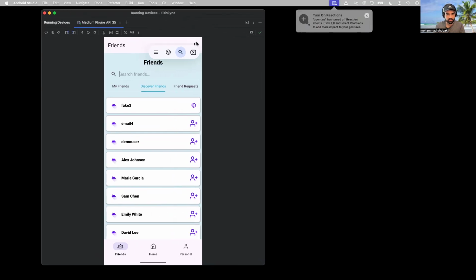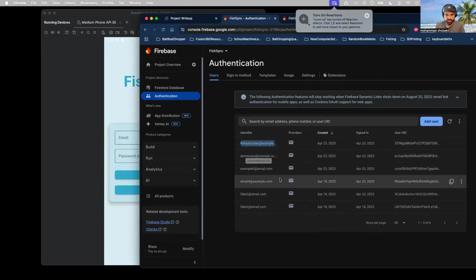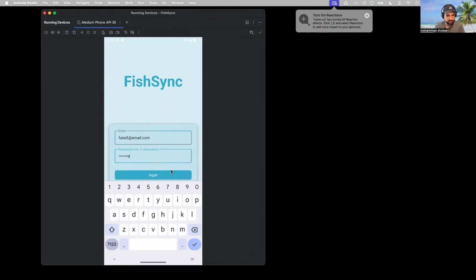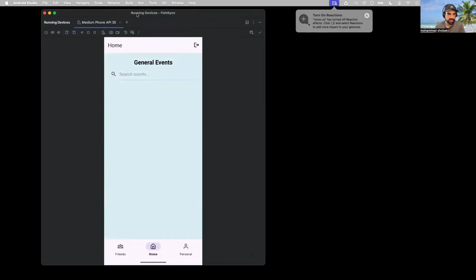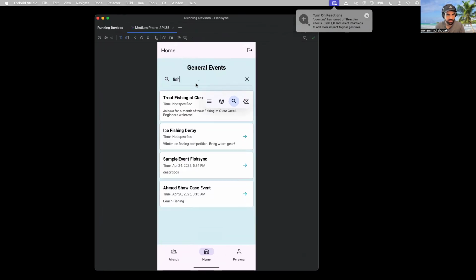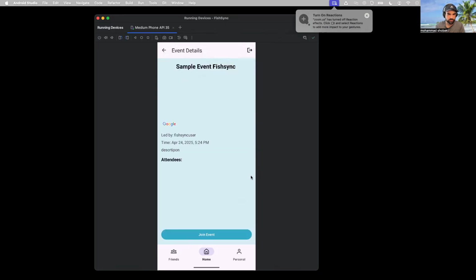So let's go over to Fake Three's account. Let's see, what was Fake Three's account called? Fake3 at email.com. Okay, perfect. Excellent username. So fake3 at email.com, and the password is password. So now that I log in, I can see, if I search up FishSync, yep, there's the event that was created by the previous user. So I'm going to go over here.